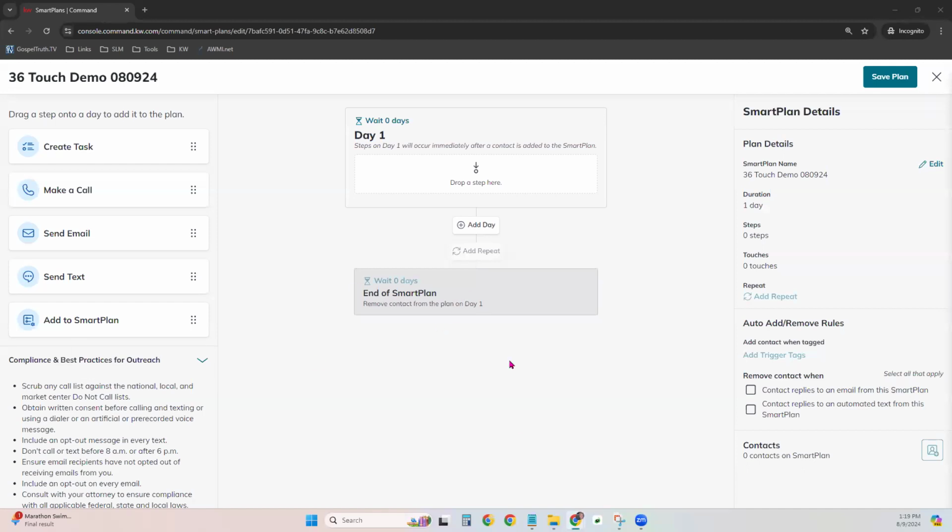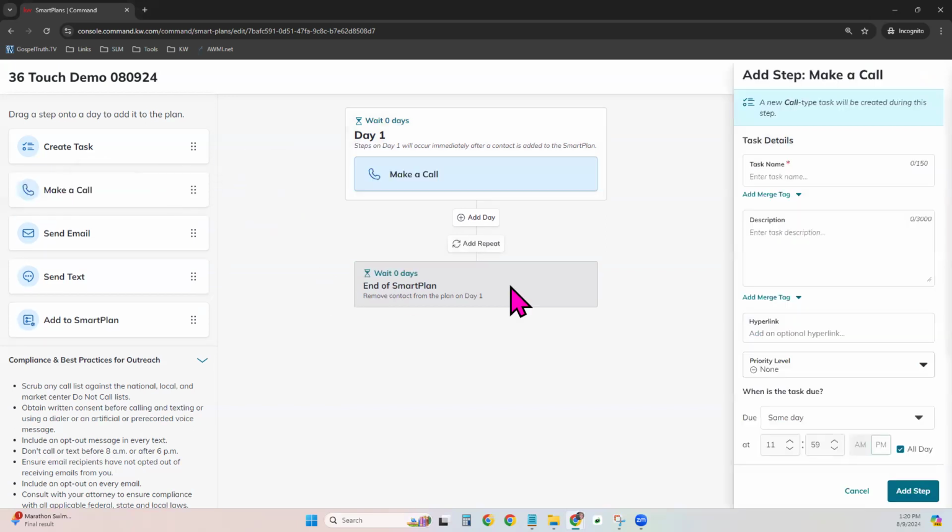All right, so going back to our smart plan, let's start building these steps out. Based on that PDF that I just shared with you, the first step is to add a call or a text. I'm going to show you both actually. So we will add a task. I get text and task mixed up, sorry. We're going to take our step and drag and drop it. Easy peasy. So this is a make a call task for you, the agent.